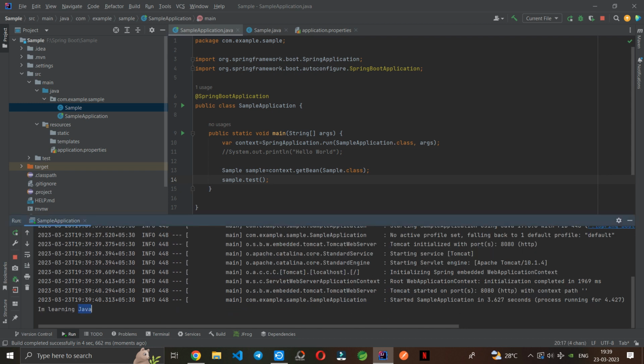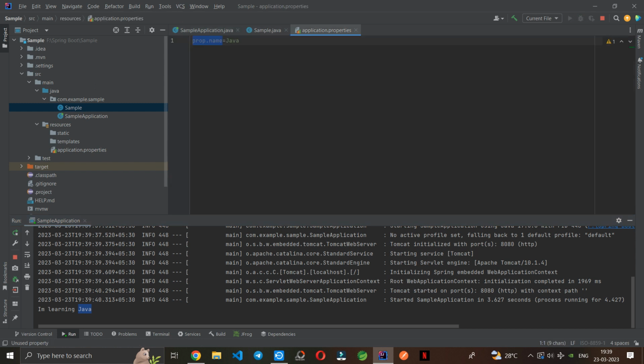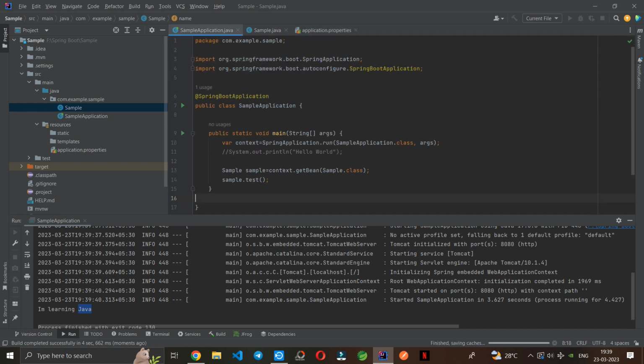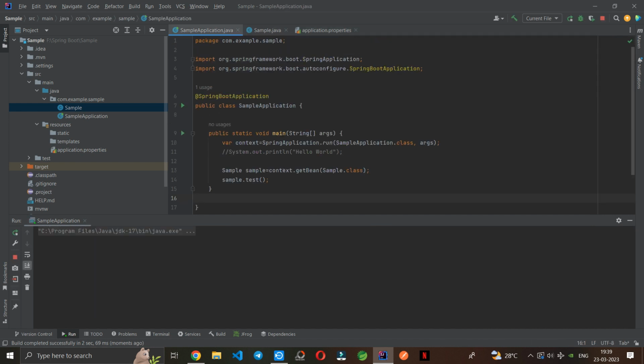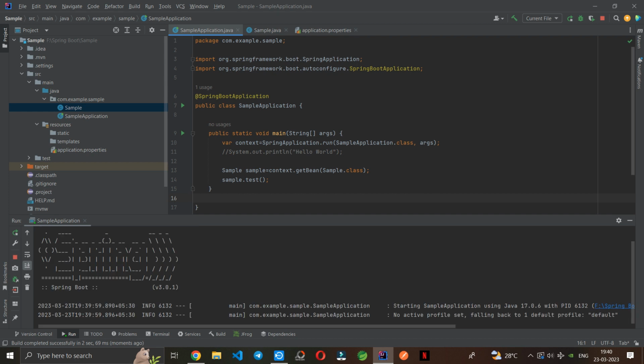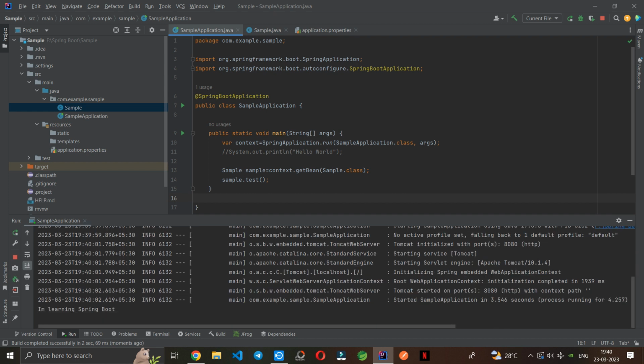Okay, here you can see I'm learning Java. Java is printed. So let's replace it and check. I'm learning Spring Boot. I just replaced it with Spring Boot, and if I run again, you can see, right? I'm learning Spring Boot.